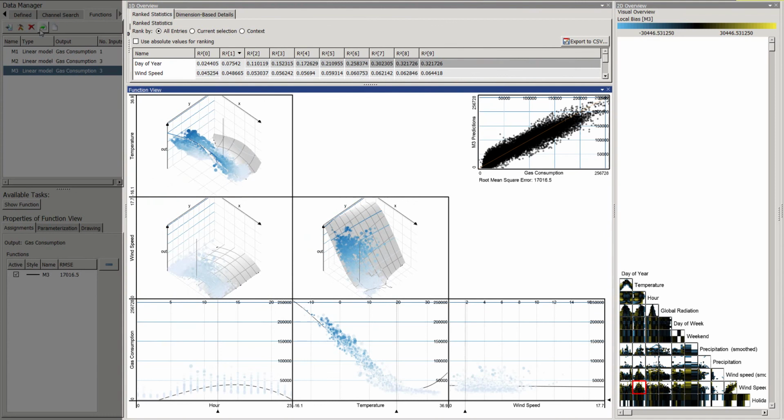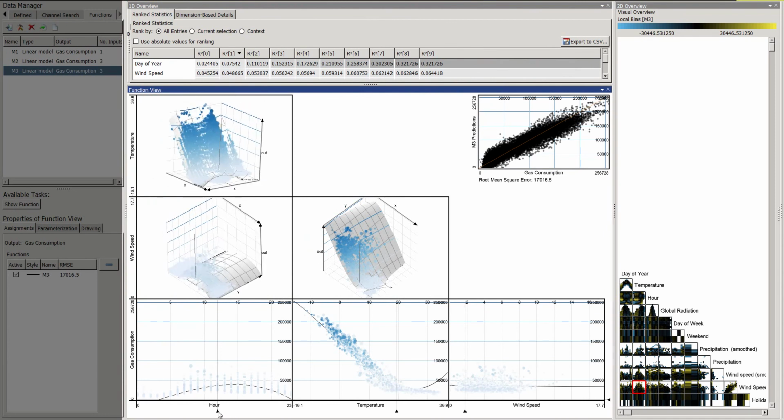Linked views within our system can then be used for follow-up tasks to regression, such as a detailed validation using slices of the identified model.